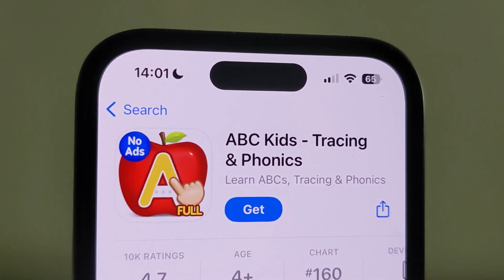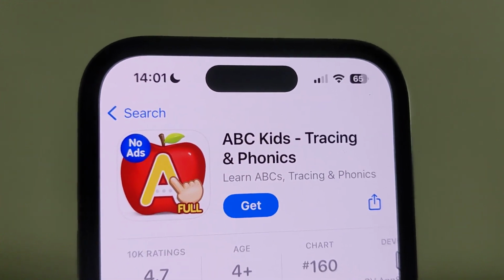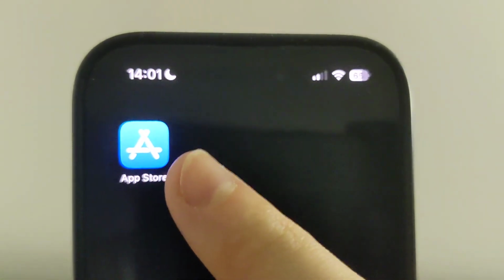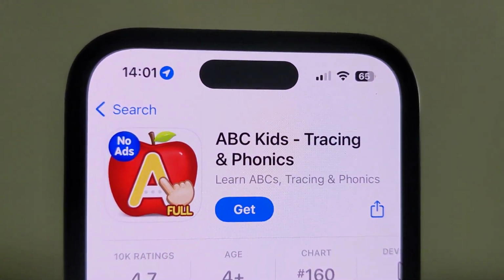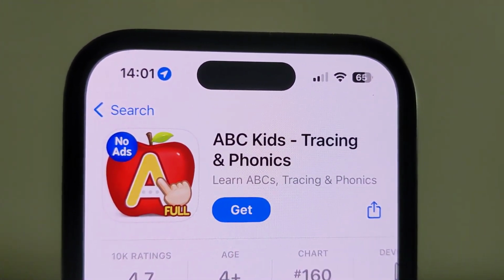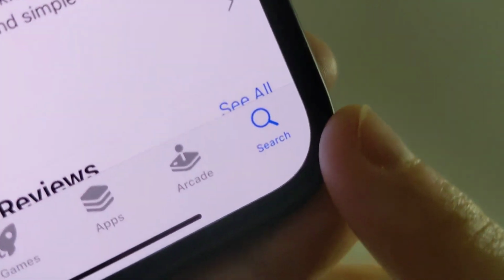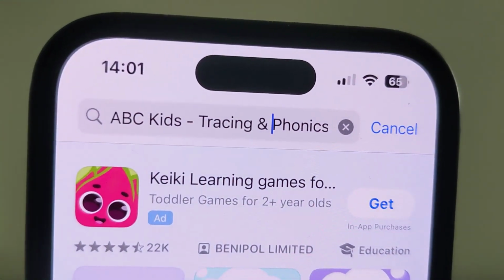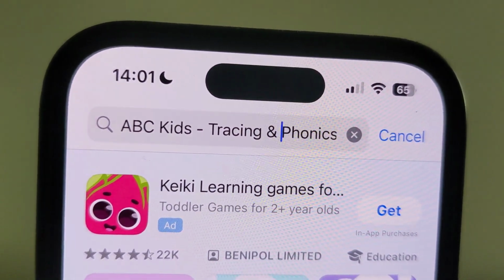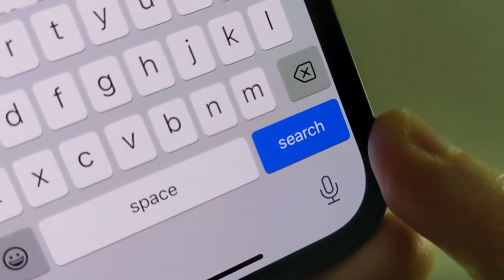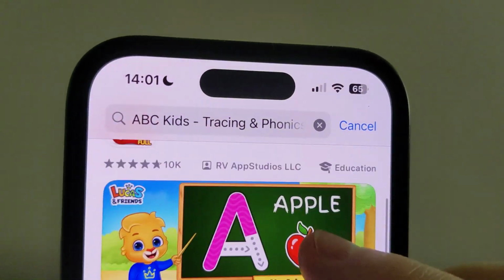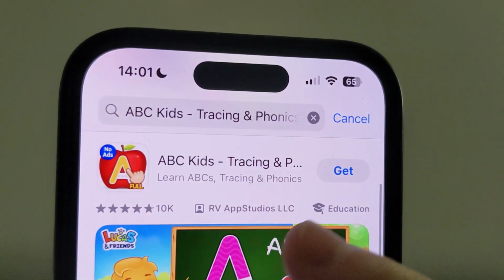So first things first, open the App Store, the blue icon right here on your home screen. Then make sure that you log in to your Apple ID account. Then click on the search button right here. And in the search bar, type in ABC Kids and search right here. Then scroll down a little bit until you find the game.